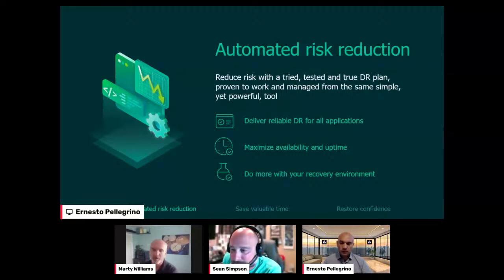We can test a VM heartbeat. We can test a ping. And that's pretty much all it's going to do. And then it says, yep, we were able to recover your backup and do these things. Where Orchestrator goes is it takes it to the next level.